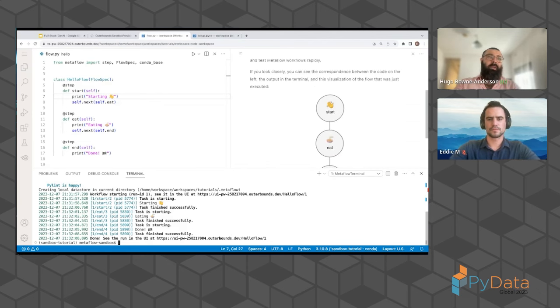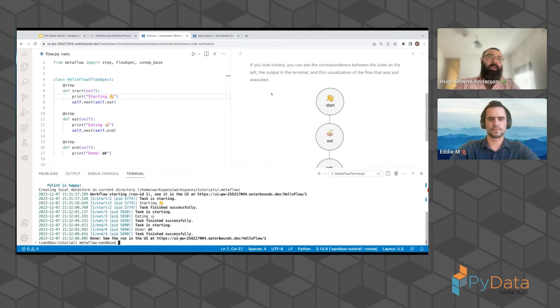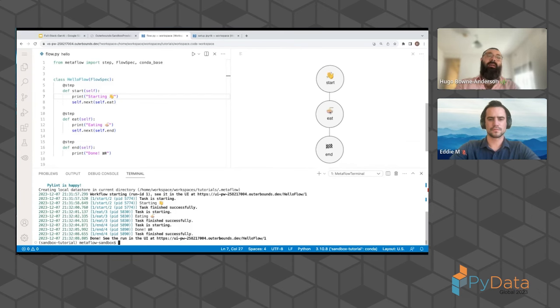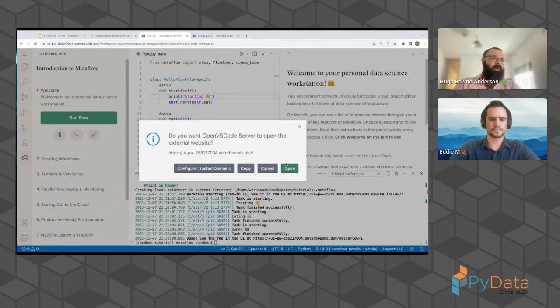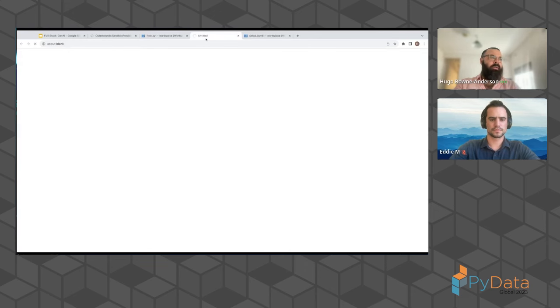So if you're able to do this, you just executed the workflow, right? And if you look closely, you can see the correspondence between the code on the left, the output in the terminal, and here that we have a start step, an eat step, and an end step. So all this is the graph we're talking about. We've just orchestrated this graph in code and then executed it using Metaflow as such, okay? And what I want us to do now is to look at the UI here. You can copy and paste this URL, or you can go here and click on this, and this will open the Metaflow UI.